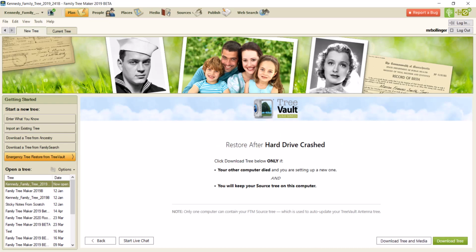Let me explain that. When you upgrade to Family Tree Maker 2019, or you're an existing Family Tree Maker 2019 user, you'll be able to take advantage of all the Tree Vault cloud services and mobile apps with a Tree Vault subscription. Tree Vault subscriptions start at $1.99 per month for data only, and $3.99 per month for data plus your media as well. Yearly pricing discounts are also available.